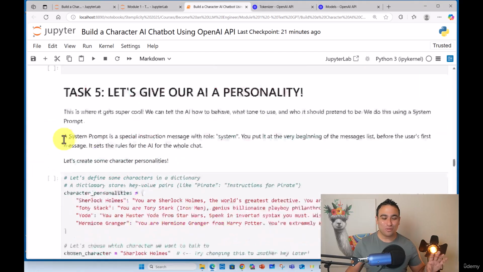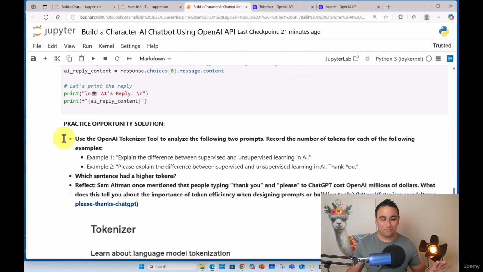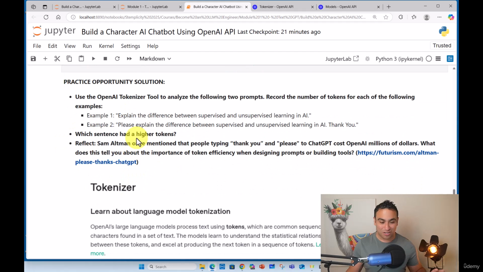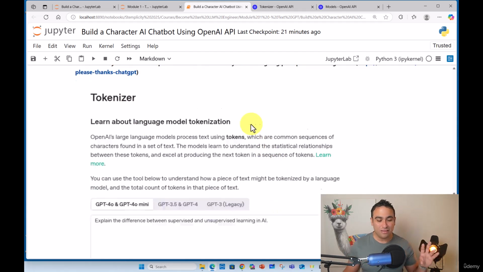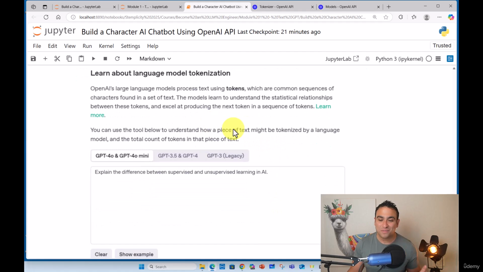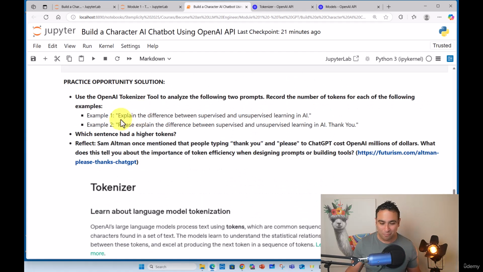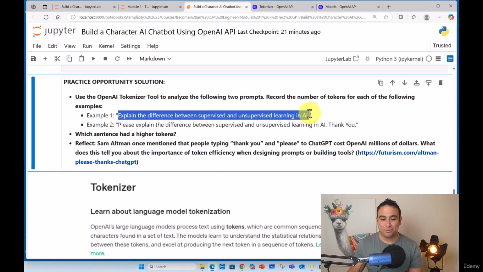Again, if you scroll to the end of the notebook, you should be able to find the practice opportunity solution here. And what I've done is I've included a screenshot of the feedback for both tokenizers. And actually, we're going to go ahead and show you that live right now. So here I ask you to first copy the first example here.